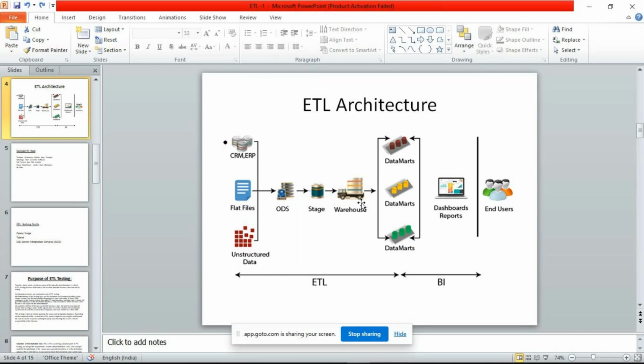Yes, but I have one more question. What is the difference between ETL testing and database testing? Is there any difference at the warehouse area? Obviously. Database testing is altogether different, and ETL testing is altogether different. In database testing, we mainly focus on data. You just need to test your data.